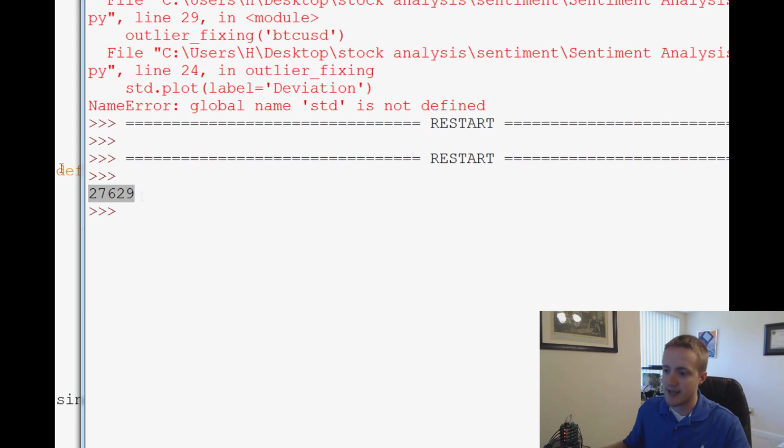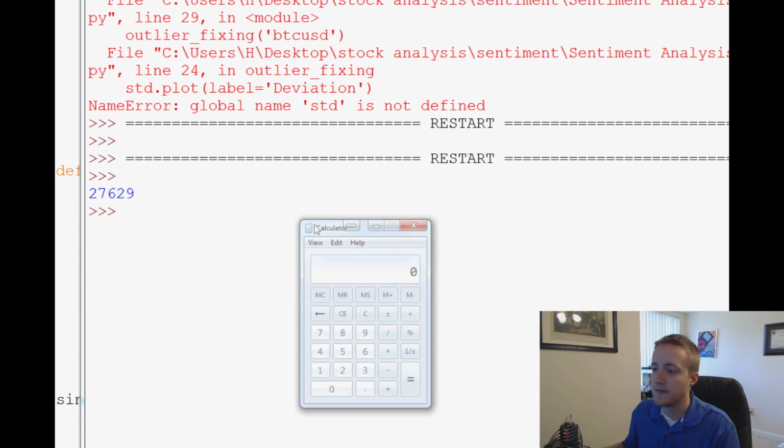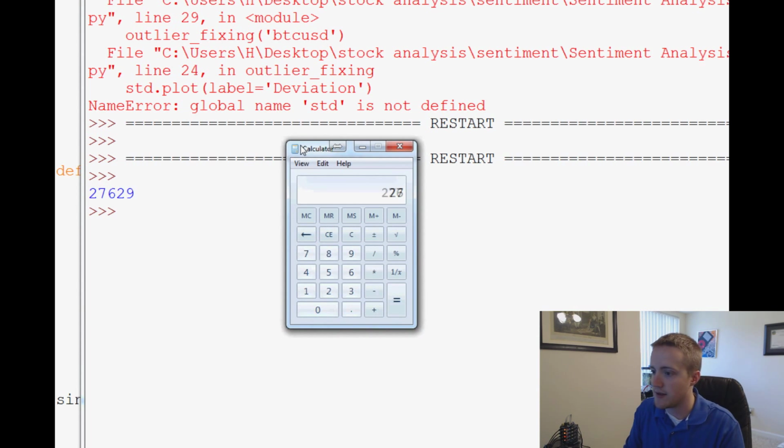So let me pull up a calculator here. We can take 27,629, and say for a 100 moving average, we divide that by 100, and we get 276.29. Oh, that was stupid, I can't believe I even did that math. But anyways, we get 276.29. And then for 250, we divide it by 250, and we see, okay, about 110.